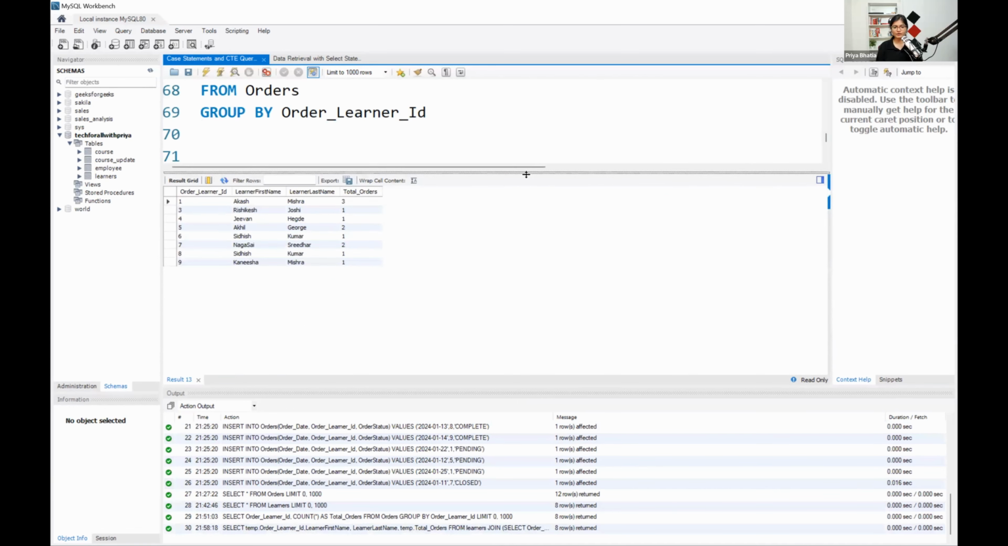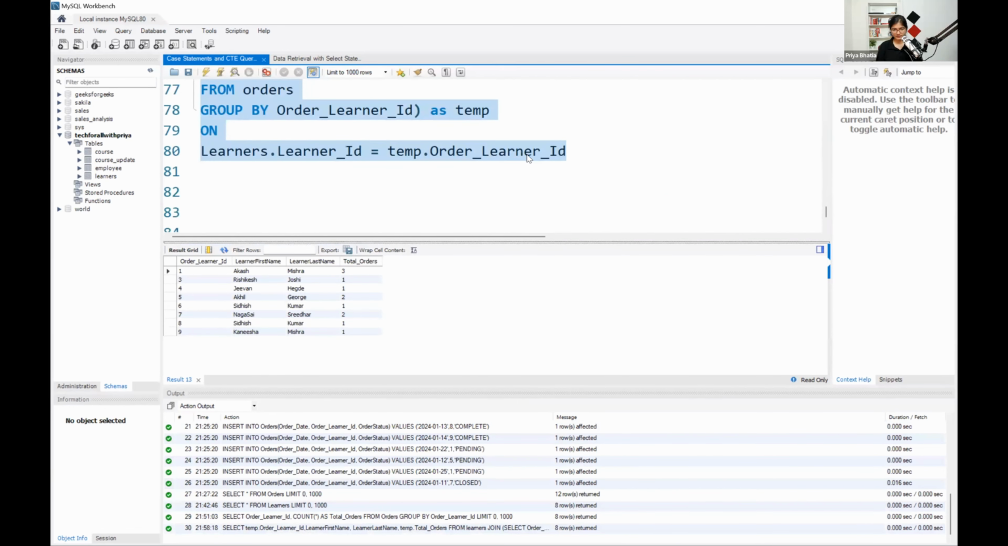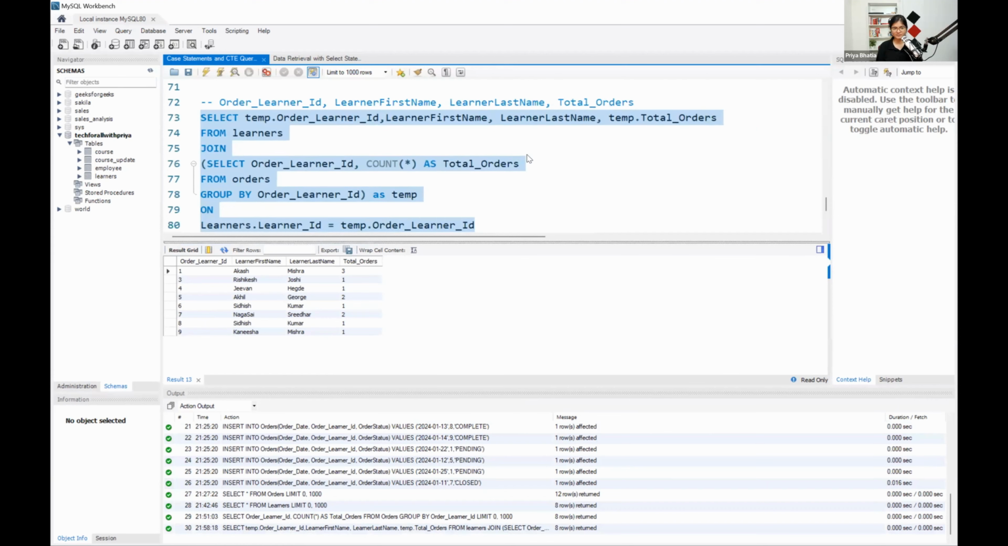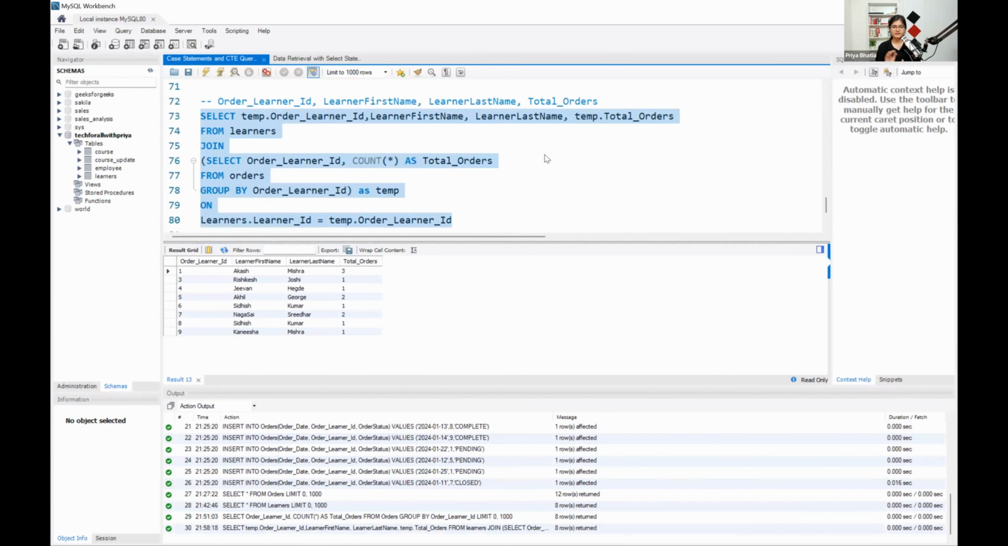And now you can see how beautifully, whatever result I want, we are easily able to get from this particular command. See this? I'm getting the IDs, the first name, the last name, and how many total orders that person has placed. Maybe Akash has placed 3 orders, Rishikesh only a single order, Jeevan single, Akhil 2, Siddesh 1, Nagasai 2, Siddesh, why is Siddesh coming 2 times? Anyhow, 1, and Kanisha 1. So, makes sense? Is this fine?